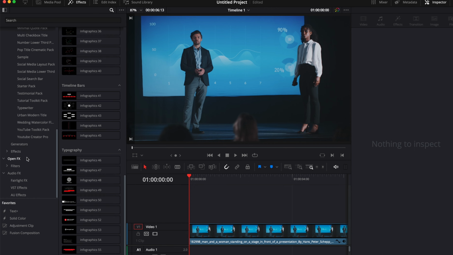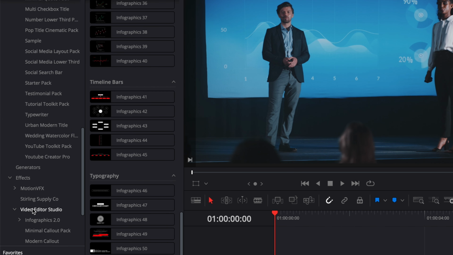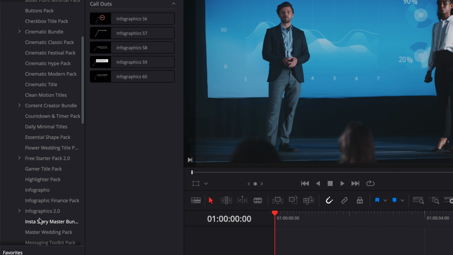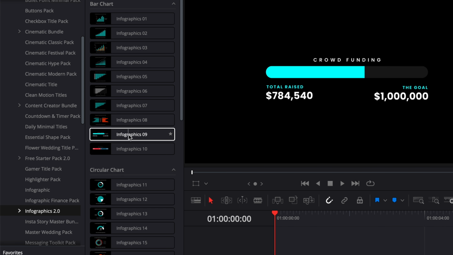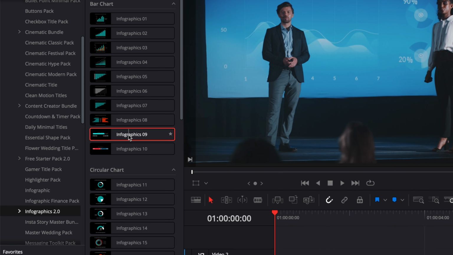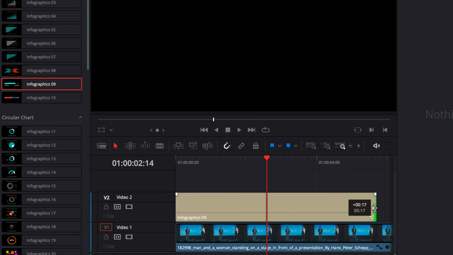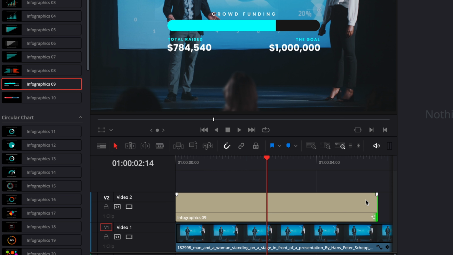And if you scroll over to effect, you'll be able to find them in Video Studio, Infographic 2.0, and here you'll have the callouts. Right now, let's go back to title. You can easily see a preview of each title by just scrolling over them. Right now, let's just get started and drag a title in our timeline above our clip. You can easily reduce or extend the title and it will retain the animation in and the animation out.